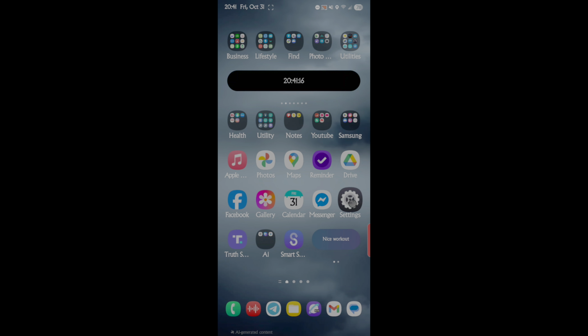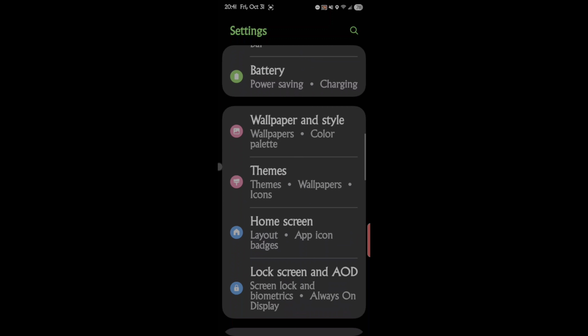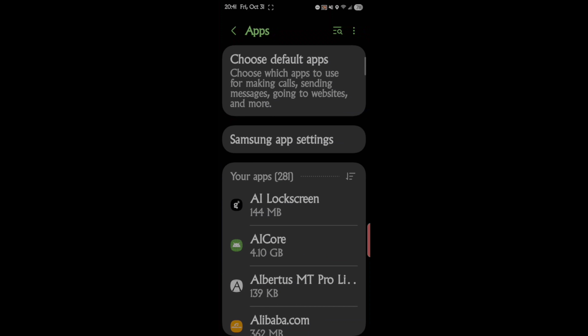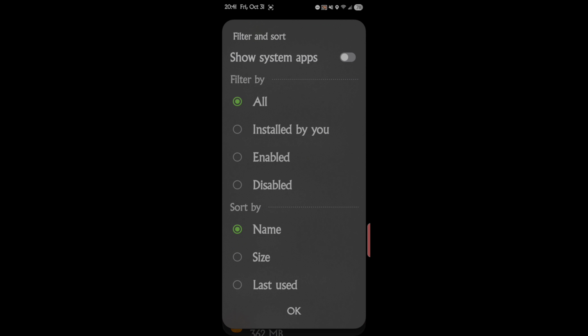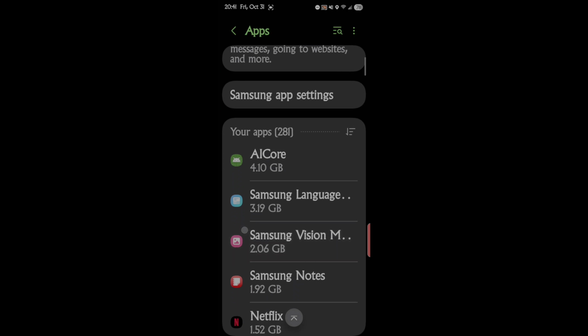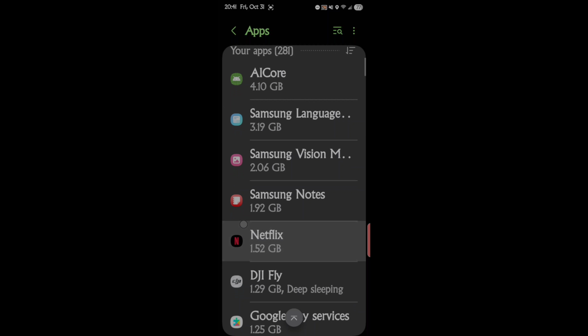So the other way is to just simply get to your apps by going to settings and then apps, which I do often. And then what I do is I filter drop down and we'll go by size and hit OK. So now we have all the apps that are the largest. And if you don't know what one is, like AI Core, probably shouldn't be messing with that. If you don't know what one is, don't mess with it.